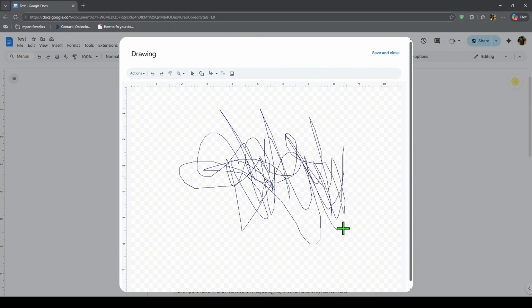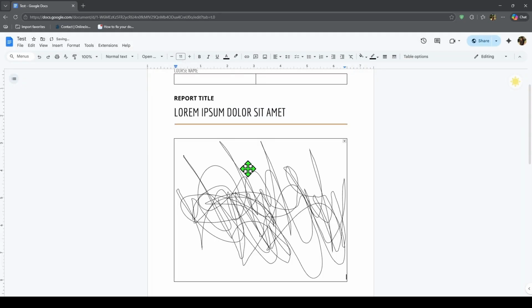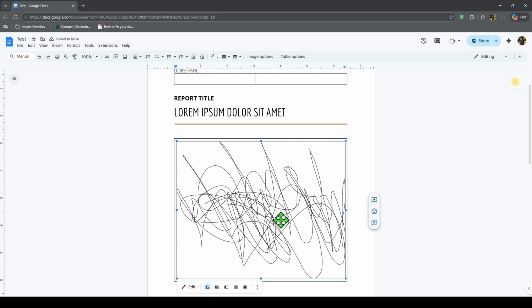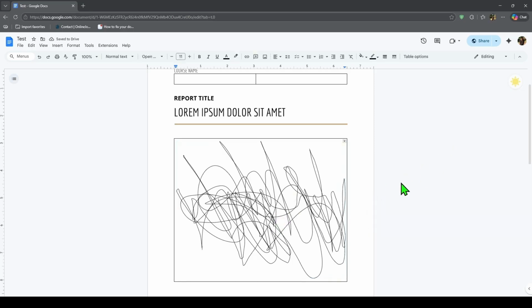One more important thing to remember is that page style layouts work best when your document is in Pages format, not Pageless. Google's Page Setup help says you can switch this from File, then Page Setup, and choose Pages if needed. So the full process is simple.